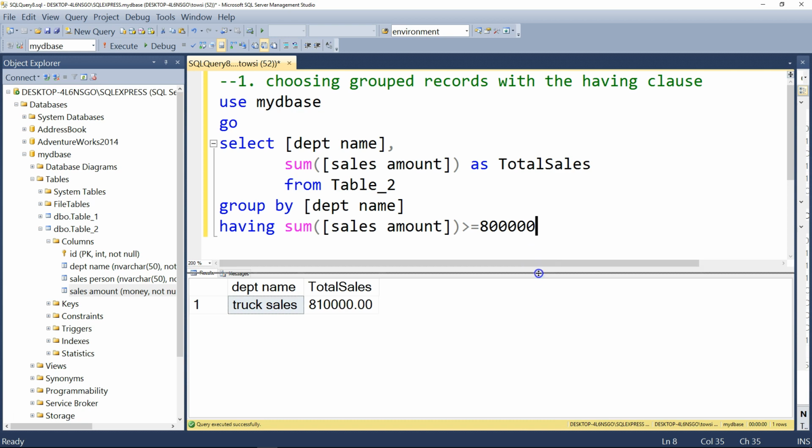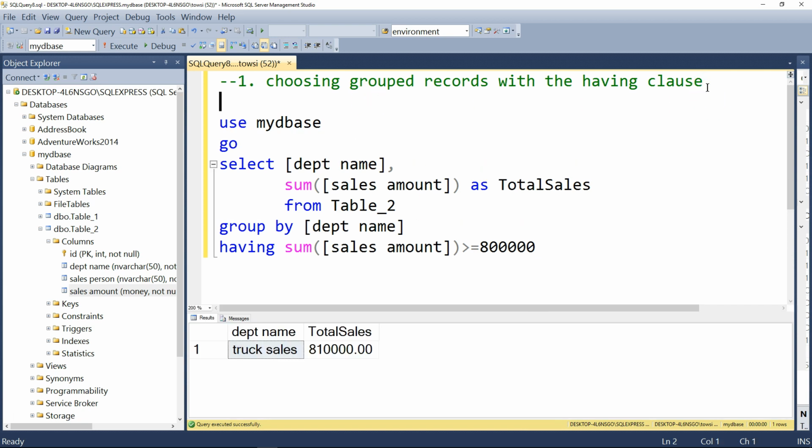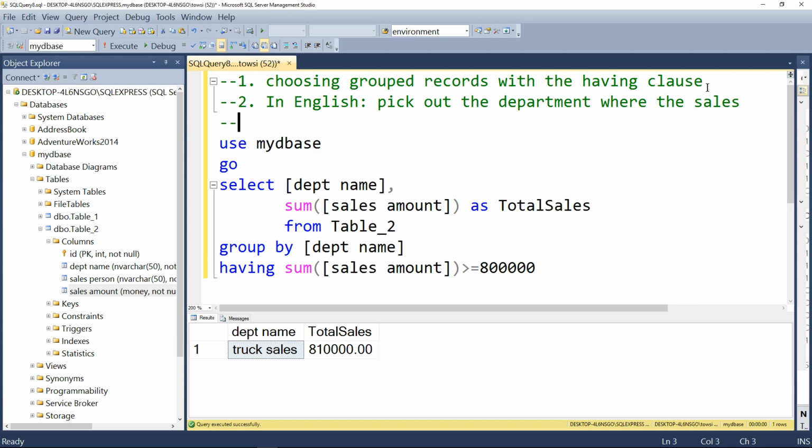So remember, what is this saying in plain English? You got to reduce it to that step. So in plain English, what we are saying is, pick out the department essentially where the sales are above or equal to $800,000, euros, whatever. Not important for our purposes. That's what it's saying in simple English.